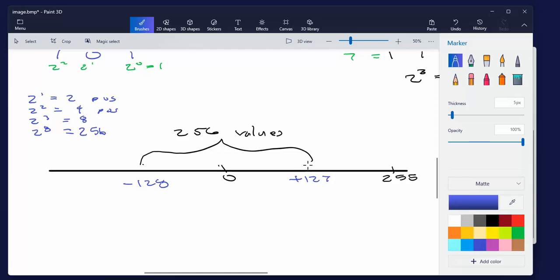So continuing on our discussion up here then, an 8-bit byte gives you 256 possible values. We see that they're actually centered around the origin there. So what about 2 to the 16th? 2 bytes. All right.